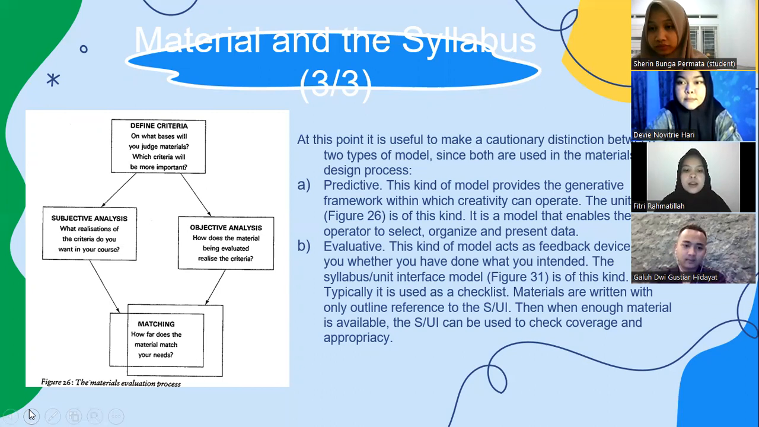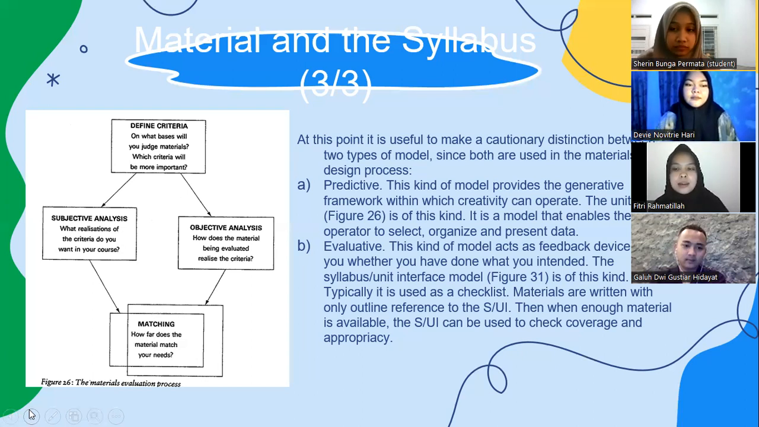If the models are used inappropriately, the materials writers will almost certainly be swamped with so many factors to consider that they will probably achieve little of worth. I think that's all for me, and the next material will be presented by the next presenter.